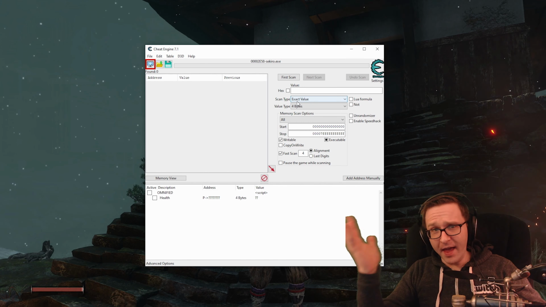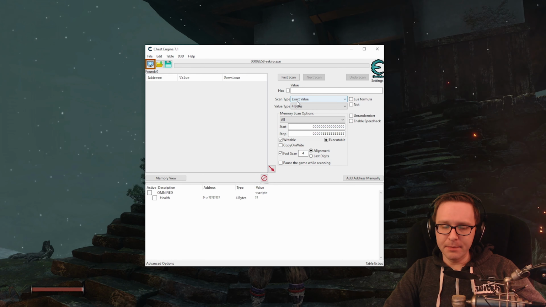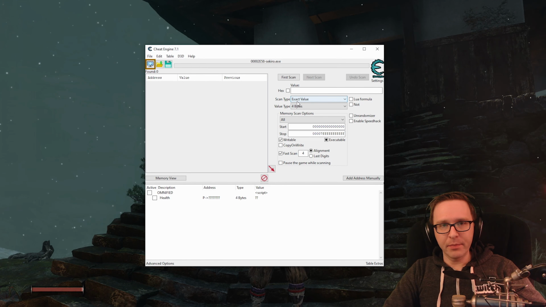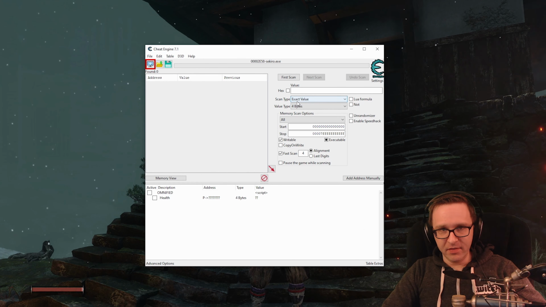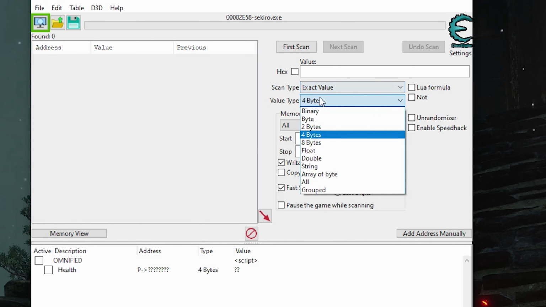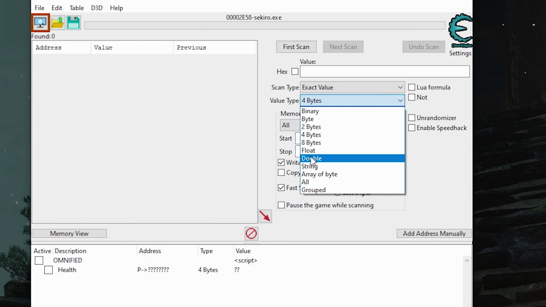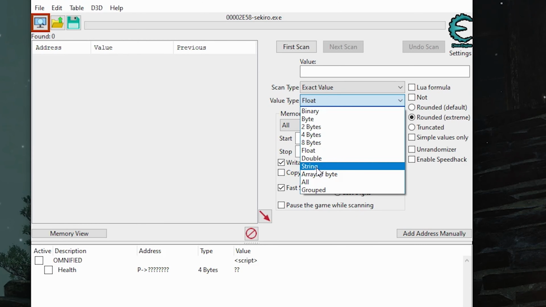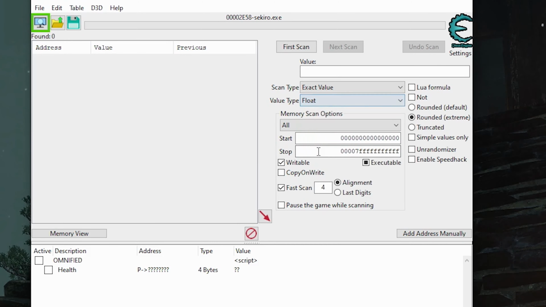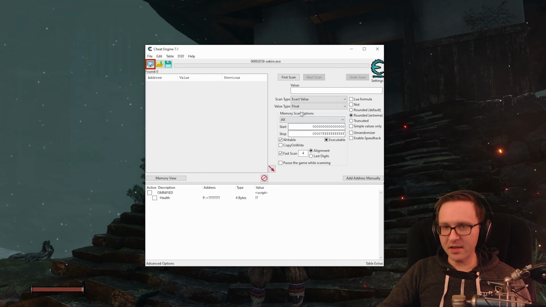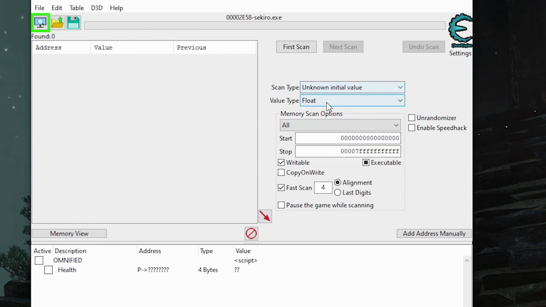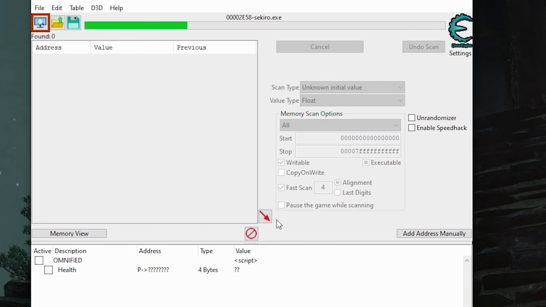When we were looking at the health, it was a bit of a mystery as to what the value type would be. You can only guess at these kinds of things. It ended up actually being 4 bytes. For the coordinates, however, it is most certainly going to be floating point. I have seen games where it is a double, but I'm gonna bet some serious money on float. So, we're gonna be looking for unknown initial values, float, first scan.